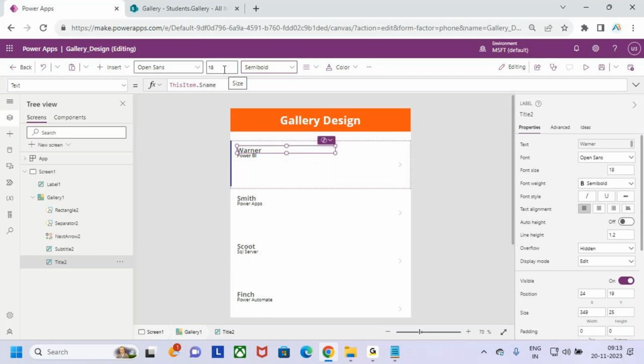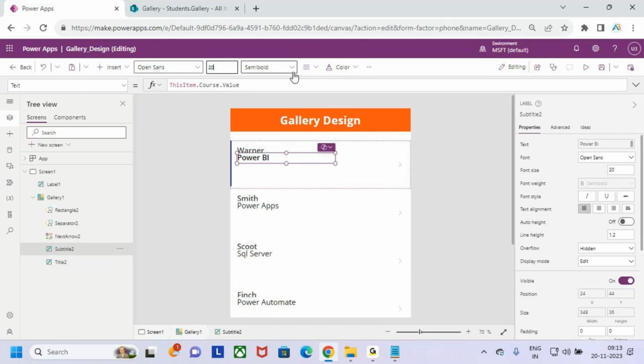18 or 20. Let me keep it as 20. It looks somewhat better. Semi bold. And select the course subtitle. Keep it as 20. It is also 20, but keep it in this bold.